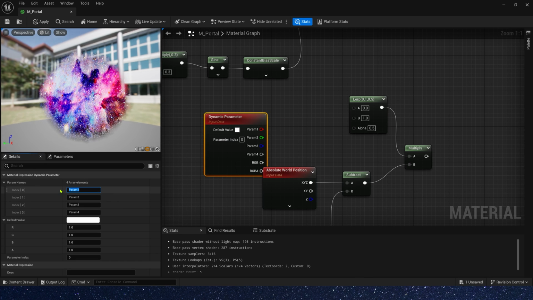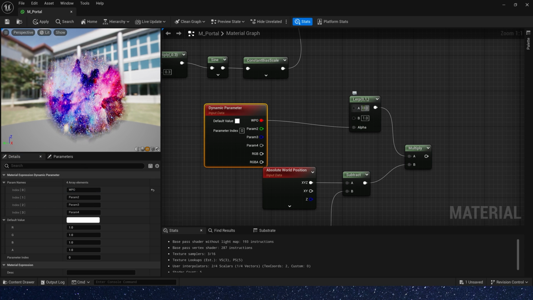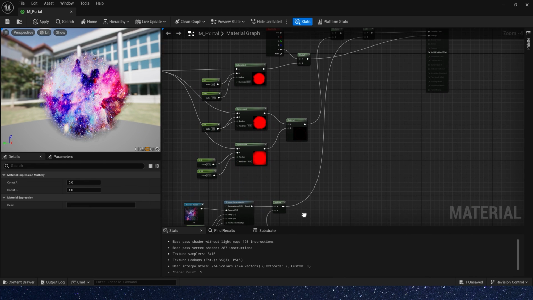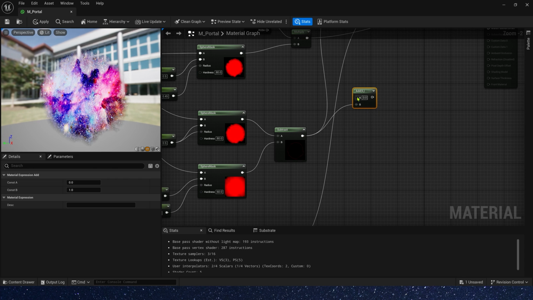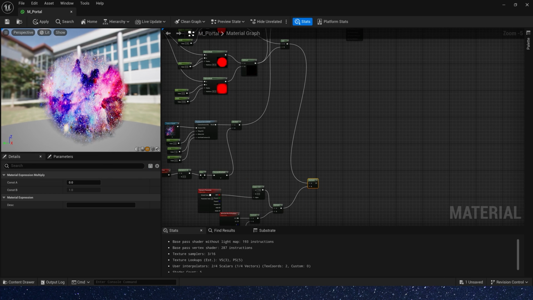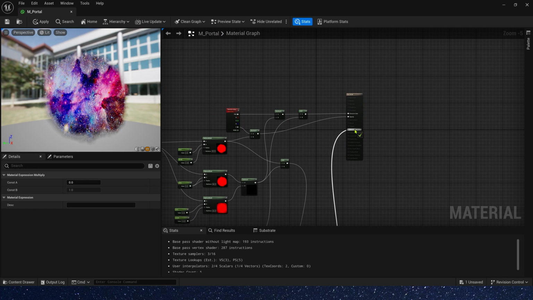The parameter, we can rename it to world position offset and connect it to lerp's alpha. A is -1 and B is 0. So when the parameter is 0, the portal is in a contracted state. Okay, now let's multiply the world position offset by the sphere mask and connect it to world position offset. Okay, we are done with the material.